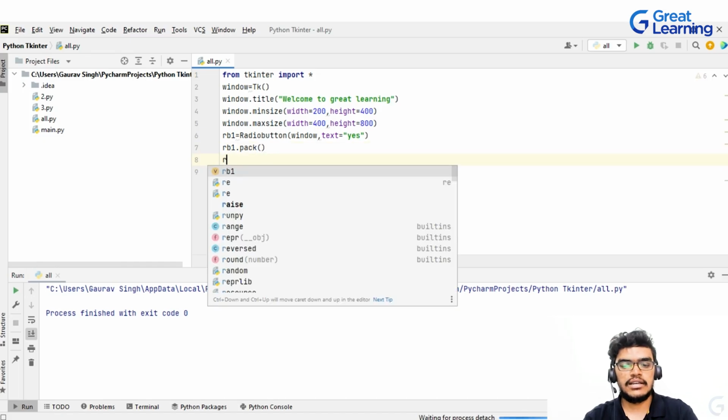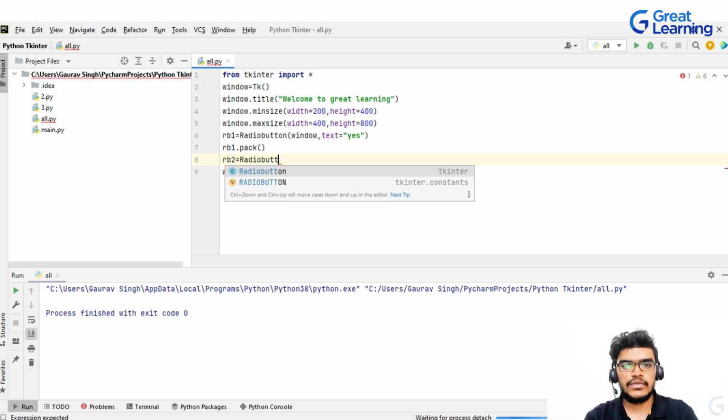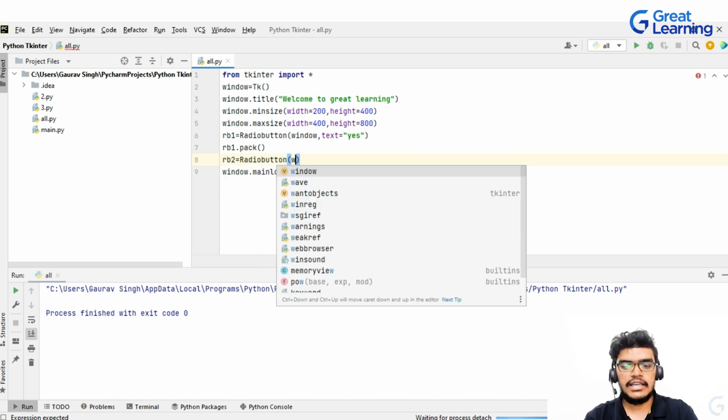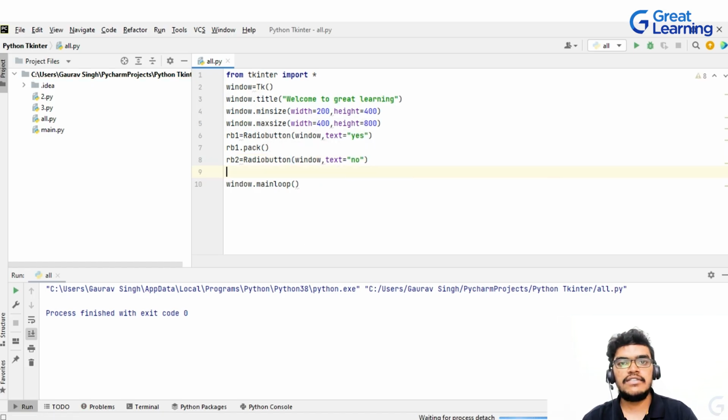So I will just write here RB2 is equal to radio button. And once again, as a master, I will write here window and text is equal to no. And obviously we have to place the widget, right? We have to organize the widget. So for that, once again, I have to write here RB2 dot back.